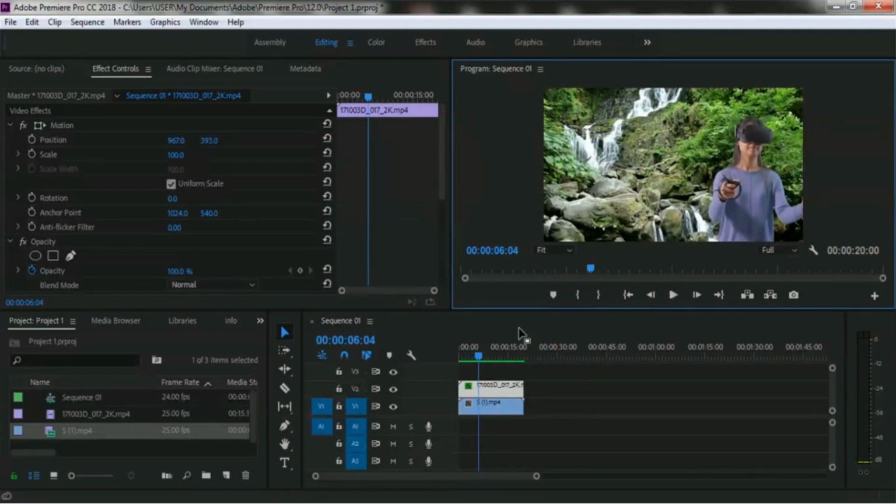So this is how you will add a background and match with foreground subject.